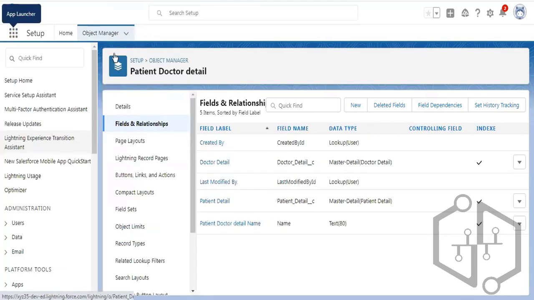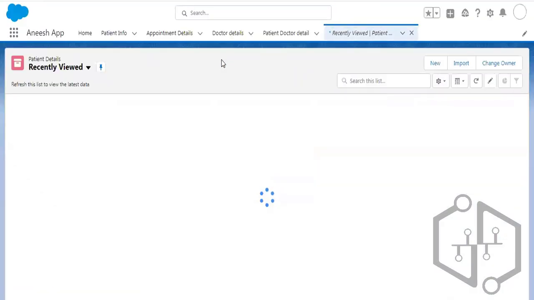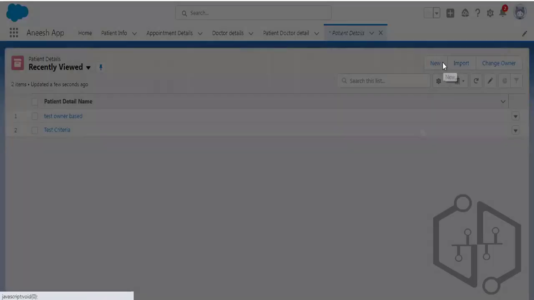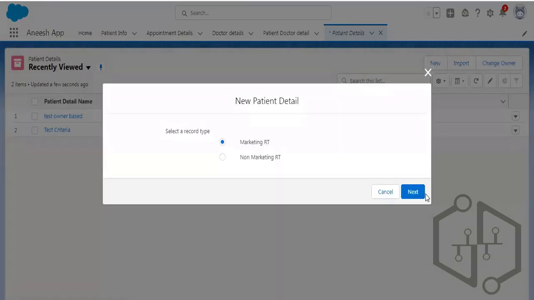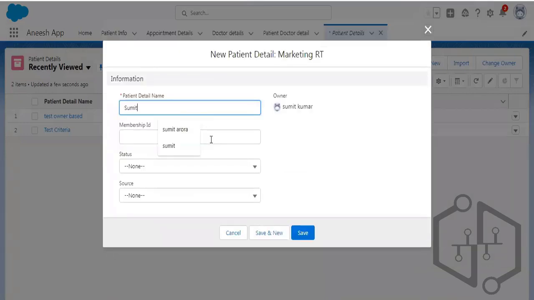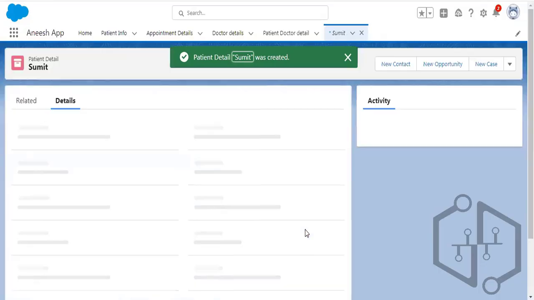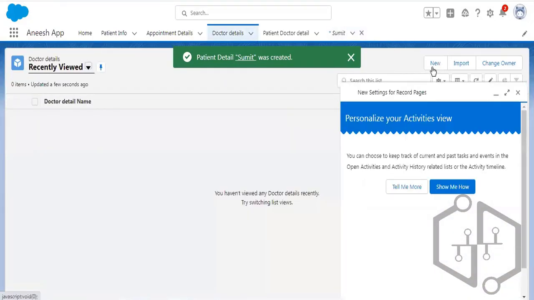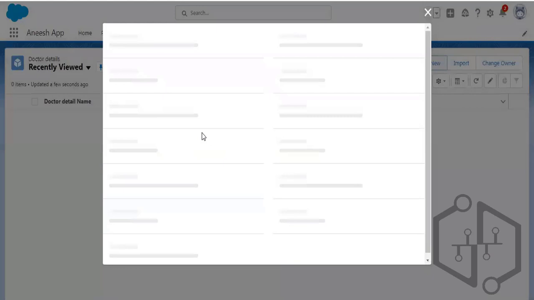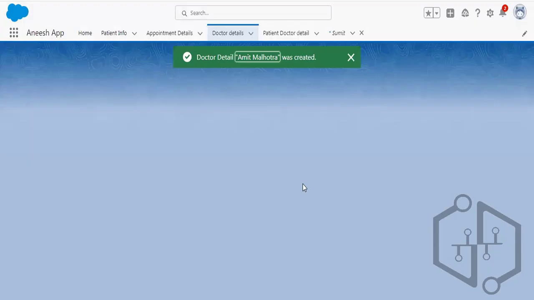Let's create a patient record first, and then we'll combine them using the third object. So for our testing purpose, let's create a patient. Let's say the patient name is Sumit, 1234. Status is active, source is referral. So say this is the patient name. Let's create a doctor. Let's say Amit is the name of the doctor.